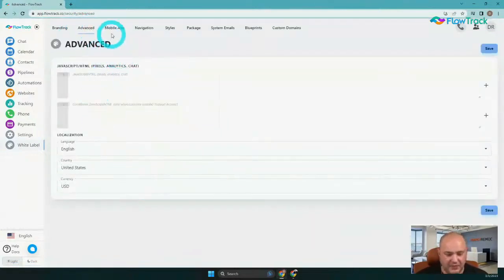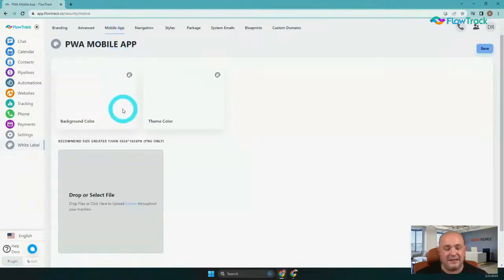Advanced is for you advanced people. We do get a PWA mobile app. If you don't know what that is, you can look it up. It is a mobile app that installs on the phone. It does work differently than your traditional Android store, Google Play Store, and then of course your App Store with Apple. But it does put an app that is branded to you on your sub accounts for those of you that have clients that pay you to use their own system.